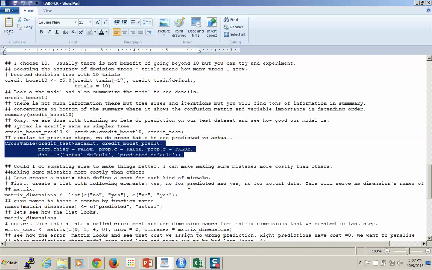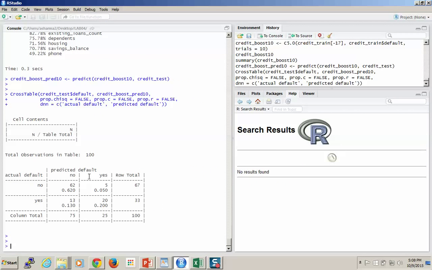Now, one more thing that I can do is make some of the mistakes more expensive than other mistakes. If you look at this matrix, if the actual default is no, and I say yes, this person will default, that is not that bad a deal. However, if the actual default is yes, and I say no 13 times, that's a much worse mistake, because if you lend $1 million to a person who's not supposed to get it, those $1 million are gone.